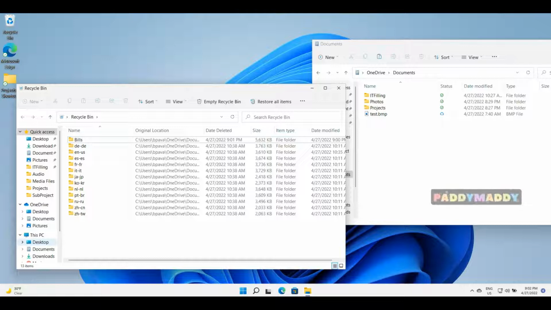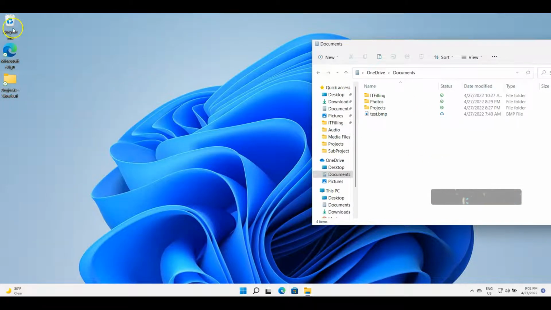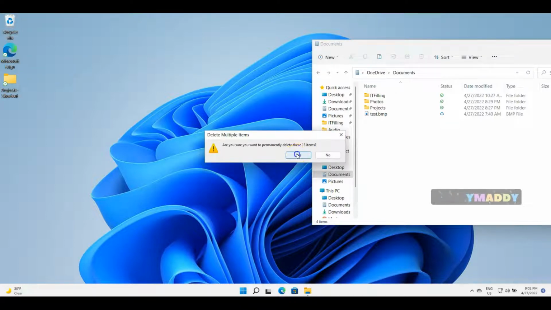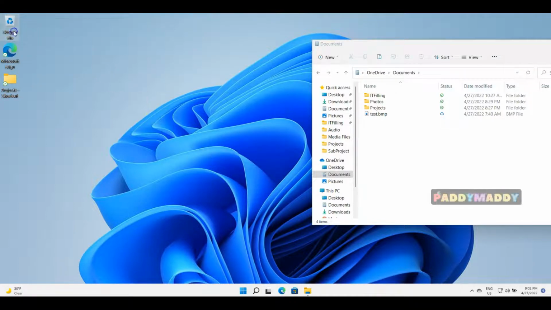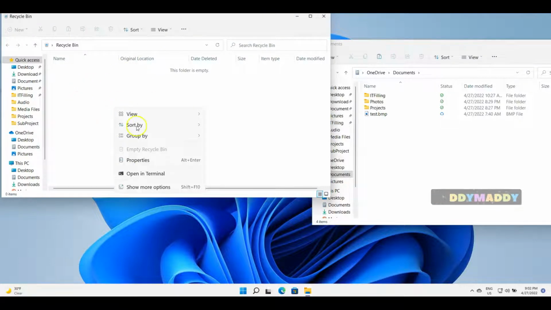Let's say if I just close this, I can also right click on the recycle bin and click on empty recycle bin. That way all of the files are gone. I cannot restore back, so I don't have an option to restore back with the help of Windows.